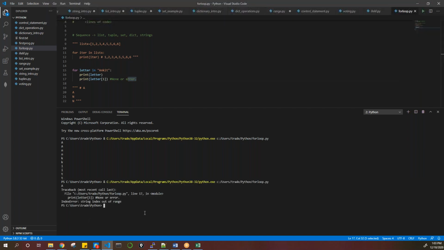See, string index out of range. Why? Because letter of 1 doesn't even exist. Letter is always one character, guys. Remember that. It is going character by character. First it's A, then it's N, then it's K, then it's I, and then it's T. So it is always going to be only one character, which means only one location, which means only letter of 0 would be there. There is no concept of 1 or 2 or -1 or -3 because it's only one character. So I just purposely used this to confuse you guys. This is nothing but same as this. Letter of 0 is exactly same as letter. And that is one of your interview questions right there.